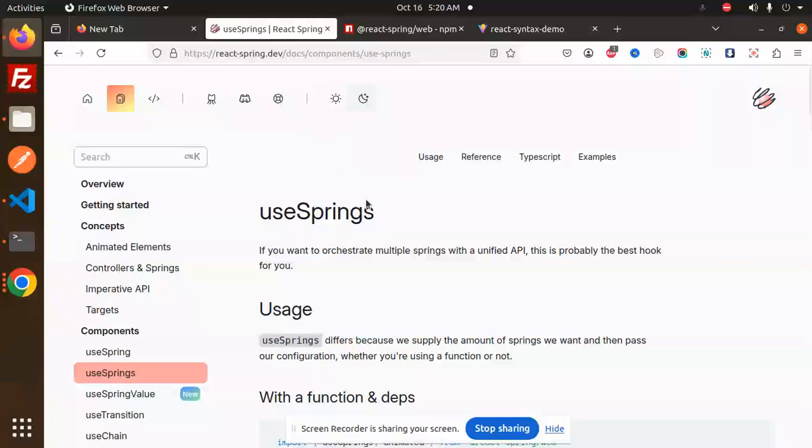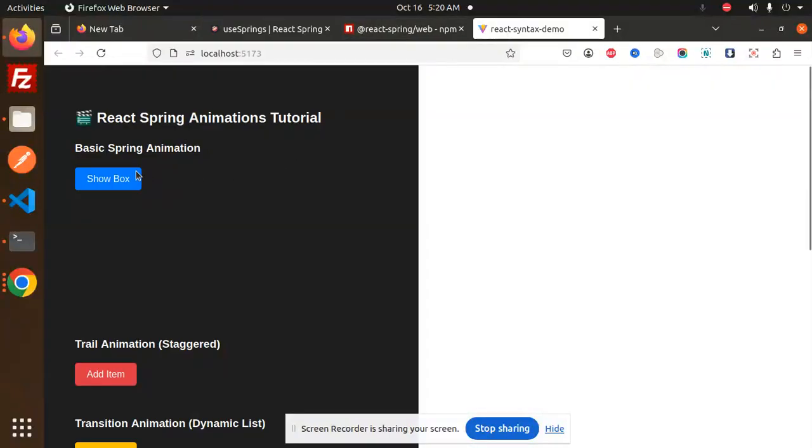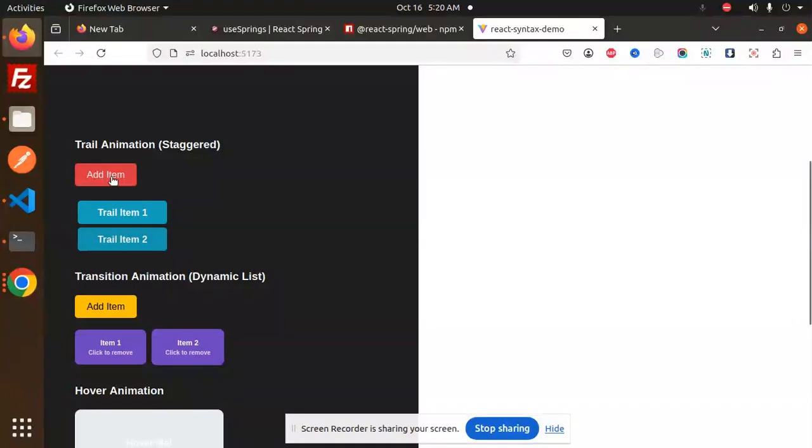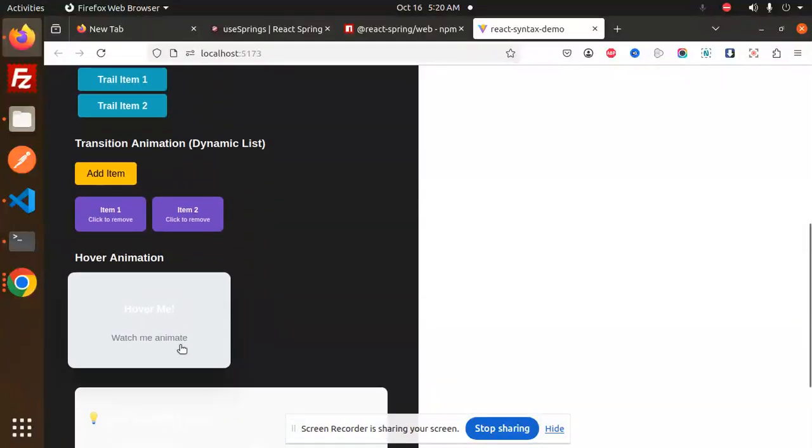Let's get started. So here you can see that we are using this package, that is Spring, which is used for the animation, right? And this is the demo. Here you can see that we have a show box, this kind of animation, add item, this kind of things, and now this is the hover.